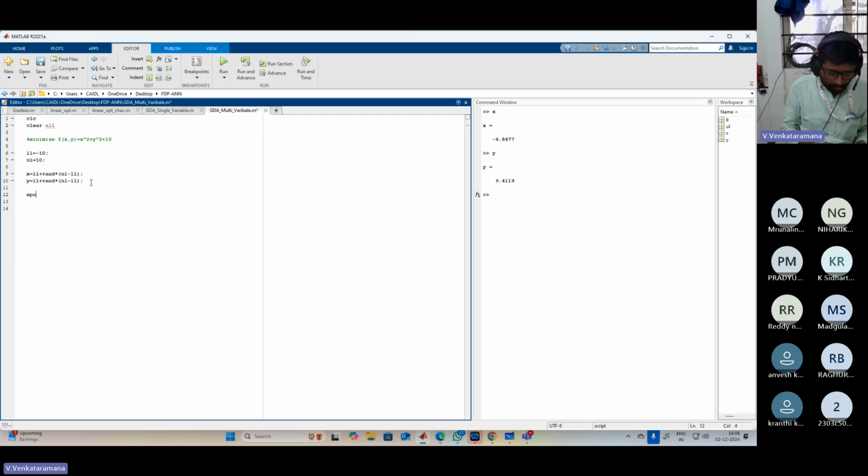Epochs, the number of epochs you want to run this algorithm. Let us assume 100 epochs. And eta, the learning rate, you can take as 0.1. Then initialization is completed. Now what are the 3 steps? Gradient calculation, step length calculation, updating the variables.